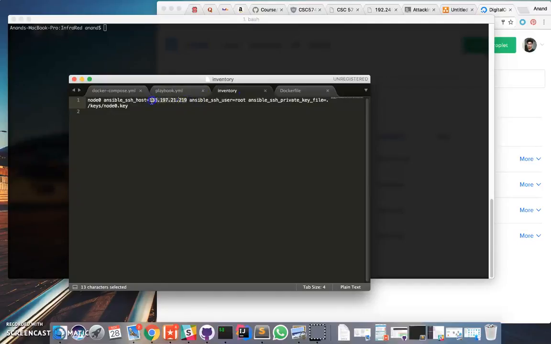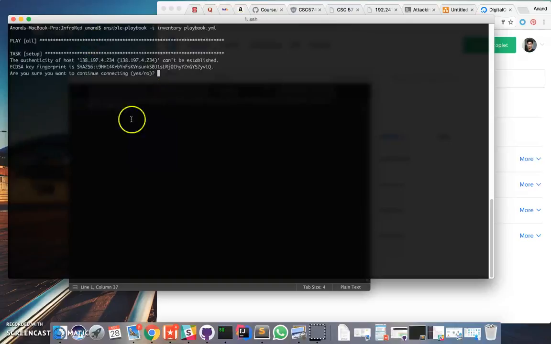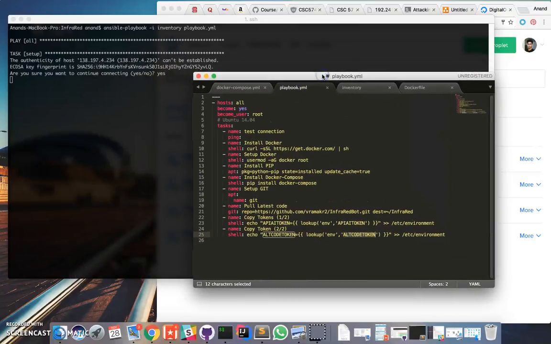I'm just going to update my inventory file with the latest IP address that I just got of the new VM. And let me go ahead and run the playbook. This usually takes a couple of minutes, and the end result will be that we have all these subcomponents installed and we have a VM that is up and ready to run our latest code.